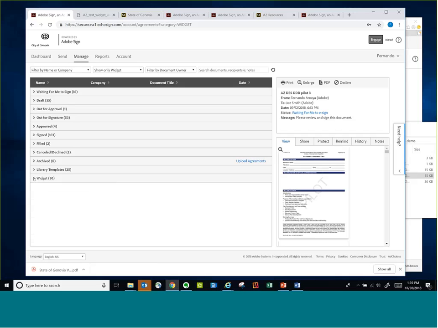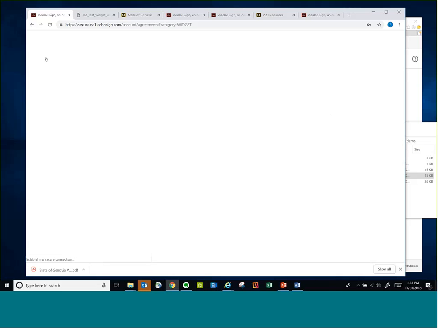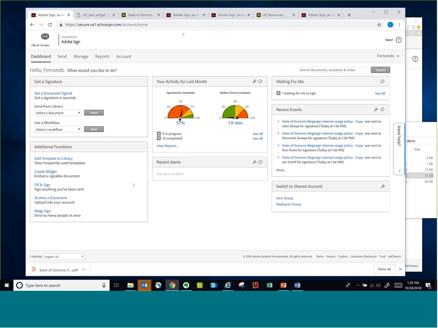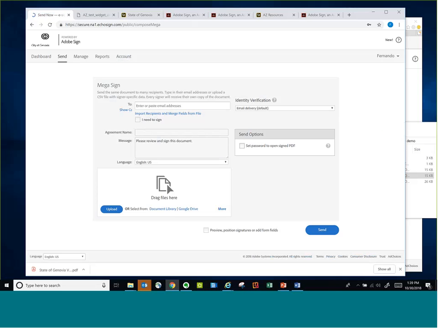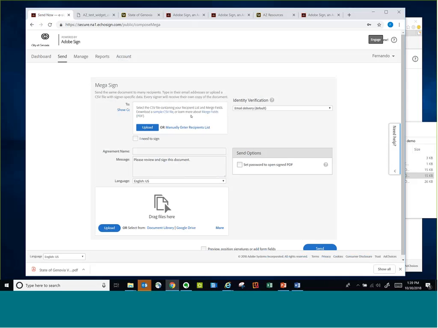And where can they locate the CSV template to download for MegaSign? Sure. So go to your dashboard, which is the main page. Go to the very beginning, go to MegaSign, and click where it says Import Recipients and Merge Fields from File. You will get this pop-up window where you will find Learn more about, download a sample CSV file. When you click there, you're going to get this file right here. It's already downloaded on my computer.